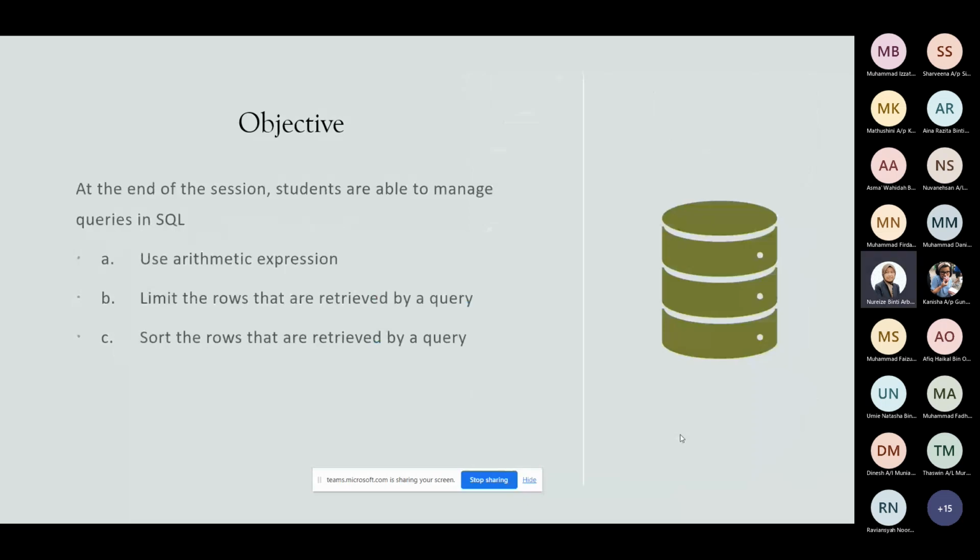In this exercise, you will practice how to use the arithmetic expression, limit the rows, and also sort the rows that are retrieved by a query. So at the end of this session, you should be able to perform these 3 activities: arithmetic expression, how to use it, and then how to limit and sort the rows. These 3 are actually queries, and what we expect is the output, how your output will look like.